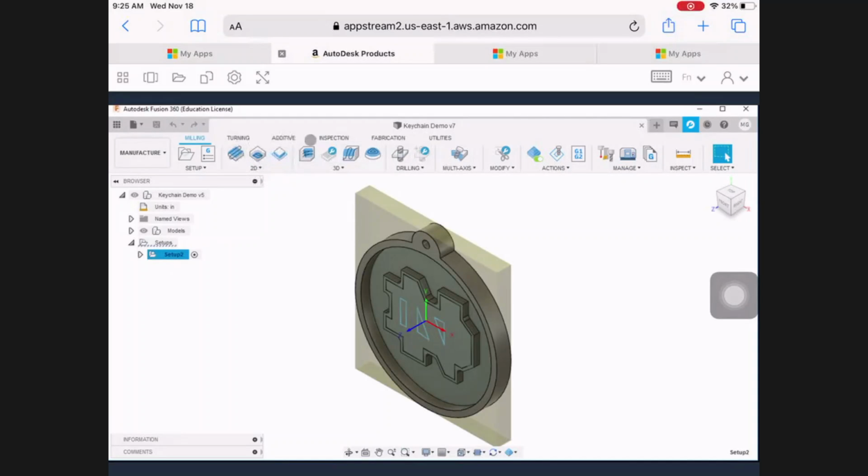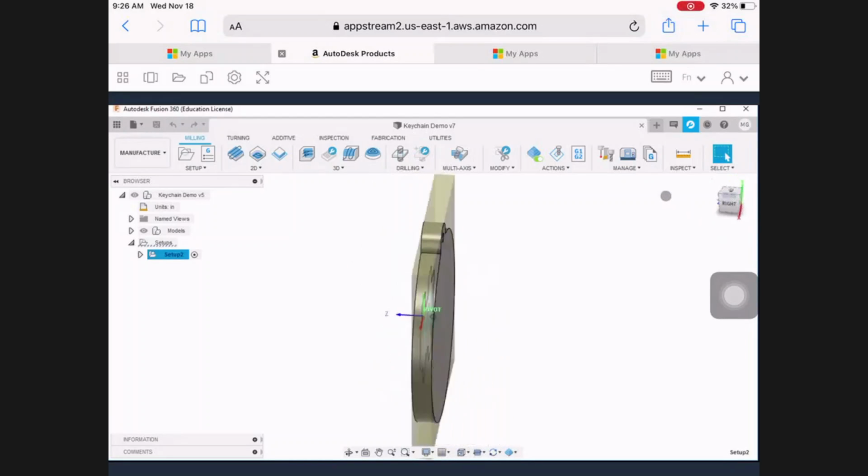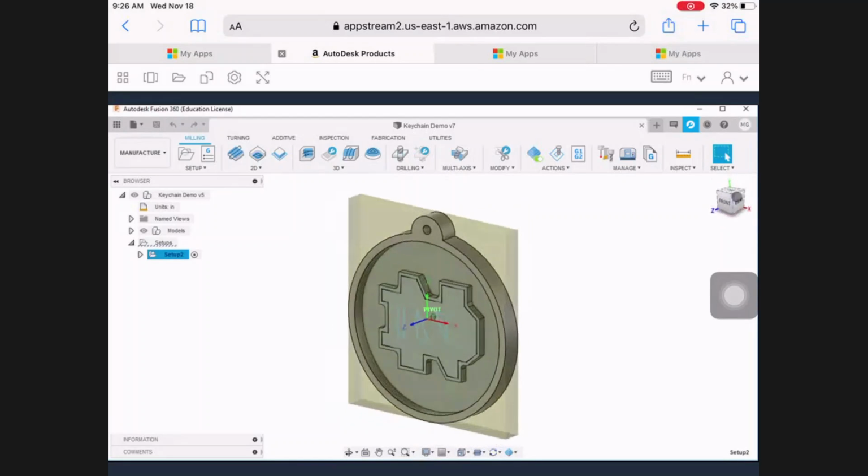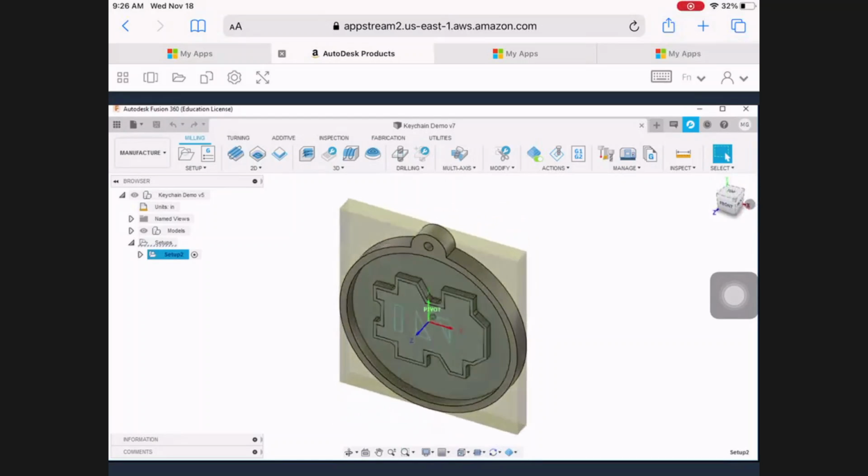You'll see turning, you'll see additive, you'll see all these different milling operations. But more importantly to start, you're going to see this setup with a radio button next to it. And you're also going to see a shaded piece of material that surrounds and bounds the part that you made. What that represents is the material that you're going to be cutting your part out of. By default, Fusion will automatically give you some rough material. If I spin it around, you'll see that's the assumption that it makes, but you can change that, and we are going to change that.